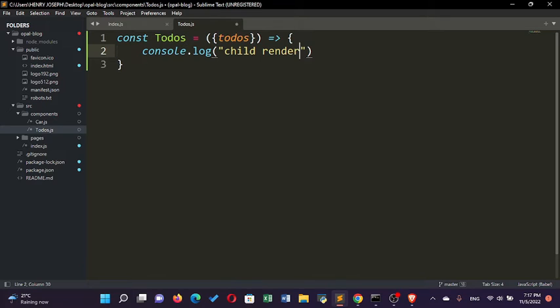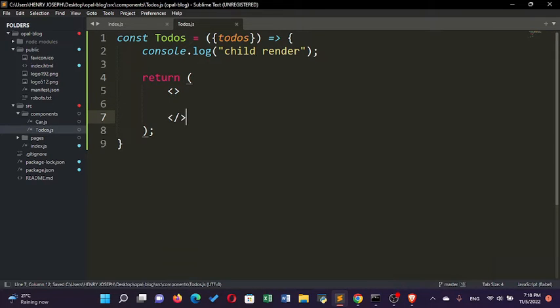Child render. It's going to be helpful somewhere there. I will explain why it's helpful, or you can just see why it is helpful when I'm done writing the rest of the code. So then I'm going to return some HTML code. First put in my wrapper. In JSX you need to put in your wrapper.